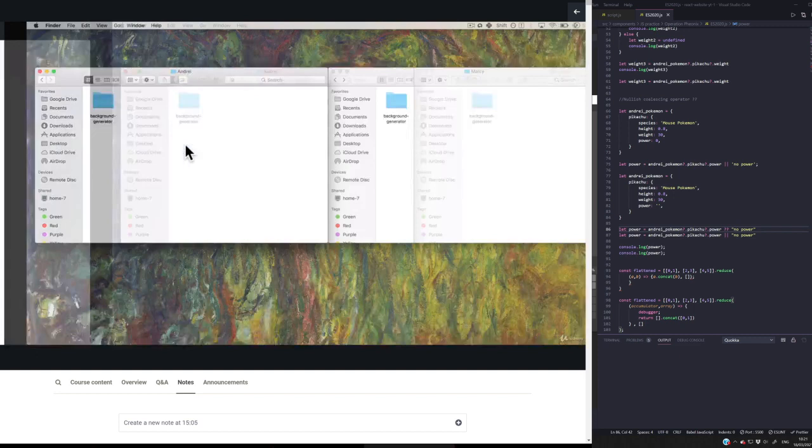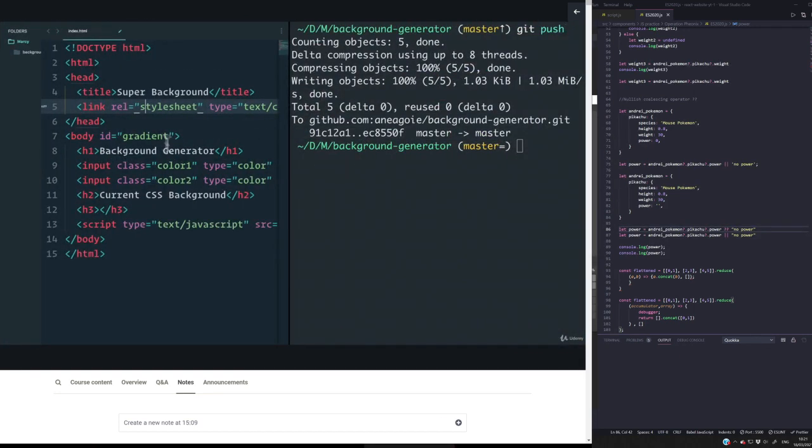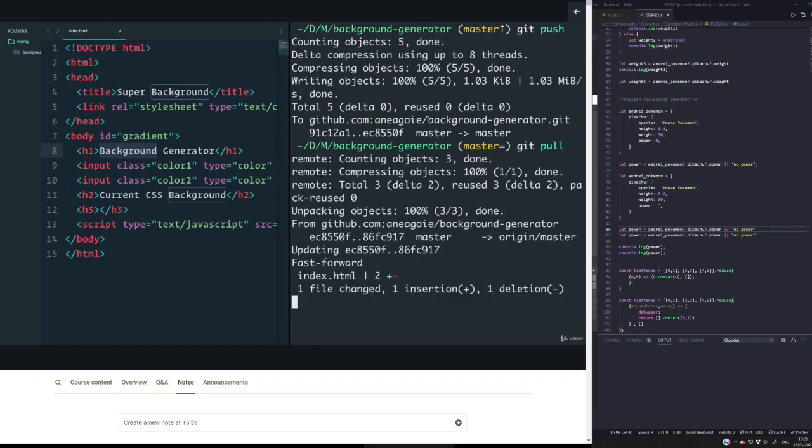If I go back to the code and I go to Marcy's computer, I see that she still has background generator here. Why is that? Well, because her computer doesn't know that GitHub has been updated. The next command I'm going to show you, this is the last one I'm going to show you in this video, is git pull. So remember, git push to push the changes to github.com, and git pull to pull whatever's the latest. So I do git pull, and there you go.